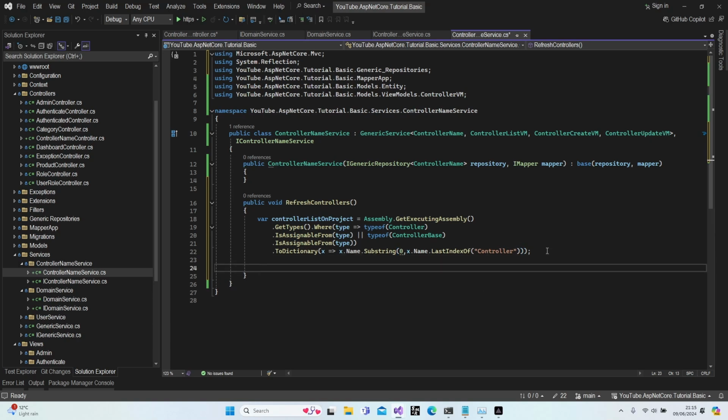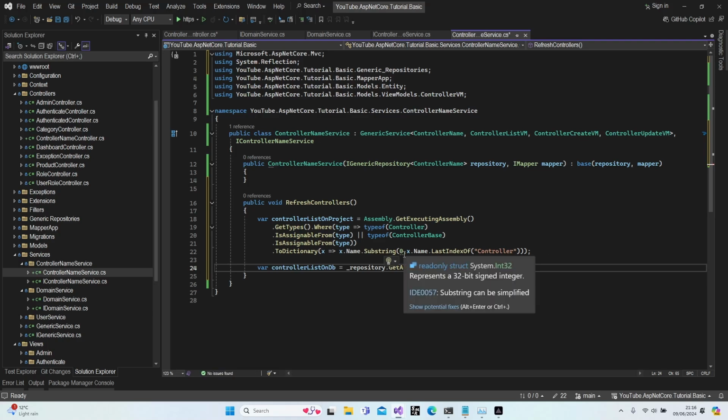Now let's get our controller names from our database. Controller list on db, repository, get all, to list. Perfect. We are able to reach our repository as well because we are in services. All right, all we need to do now is add our logic.